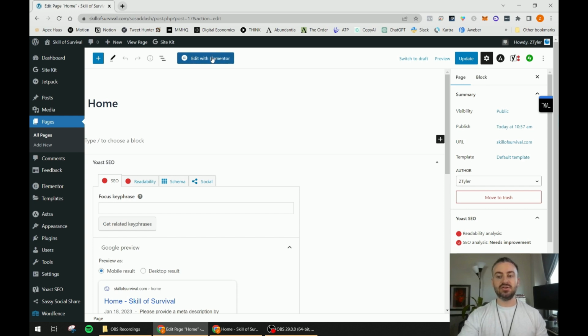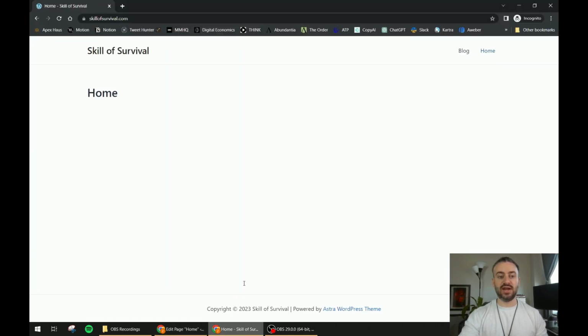Before I do that, over here on the right, see how it says template is default template? I'm actually going to change that to Elementor full width, and then click this update button. And that's going to change, again, if I open that page up and click refresh, it just got rid of that home title, and it changed our ability to edit from all the way 100% to the left, all the way to 100% to the right.